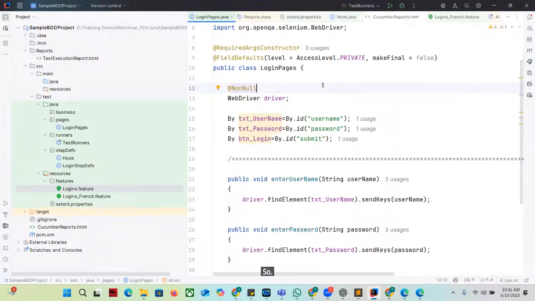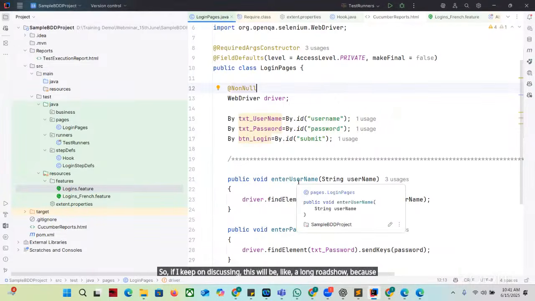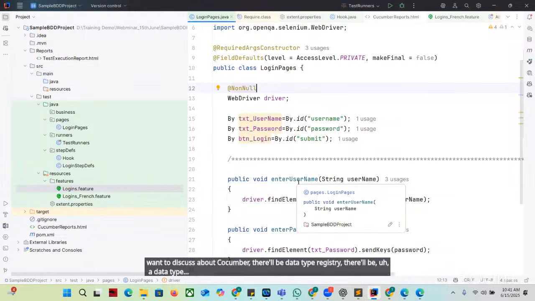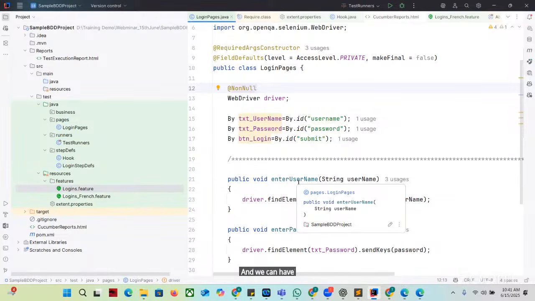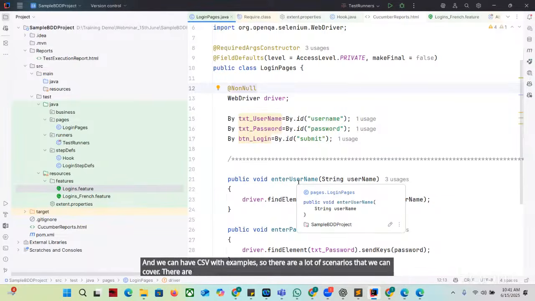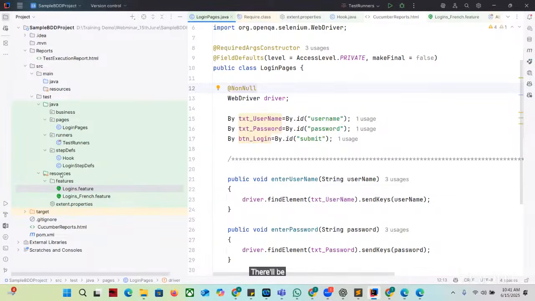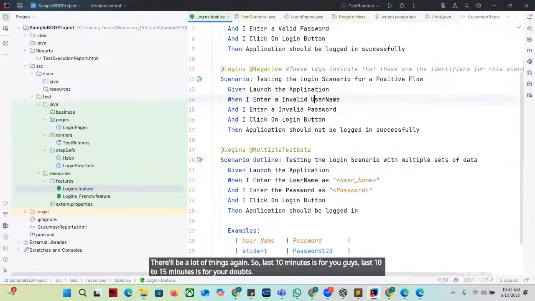If I keep on discussing, this will be like a long roadshow, because if I want to discuss Cucumber, there will be the data type registry, the data table concept with POJO, examples with POJO, and we can have CSV with examples. There are a lot of scenarios and examples we can cover. So the last 10 to 15 minutes is for you guys, for your doubts or any questions you have.